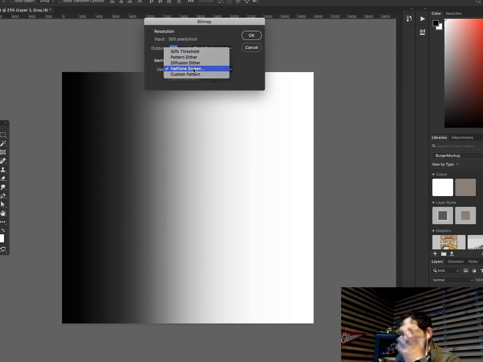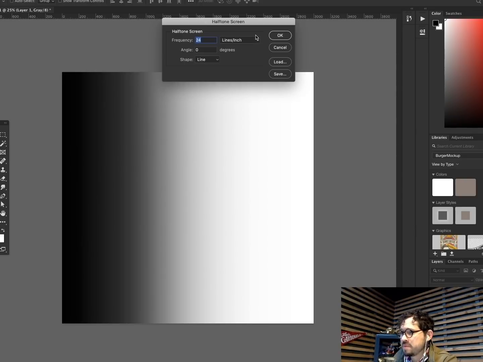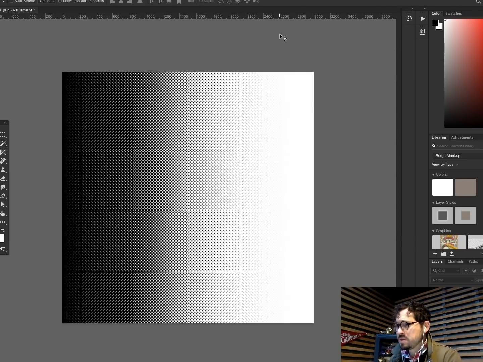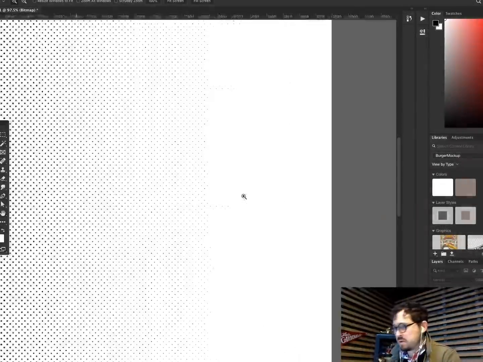There are basically two main ways you can do it: 50% threshold and halftone screen. Let's talk about the halftone screen right now. It's 300 dpi; make sure the output is 300 dpi. Frequency just means how big or small the dots are going to be, how small your patterns are going to be. The angle is the angle that the dots or lines lay at. Right now it's at 0. Let's put it at 45, and let's make it round. So if I do something like this, here we go. We've got a halftone pattern.